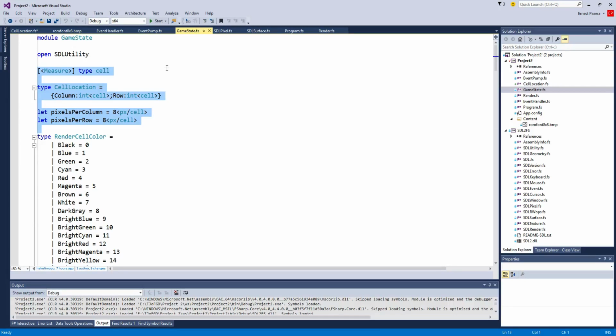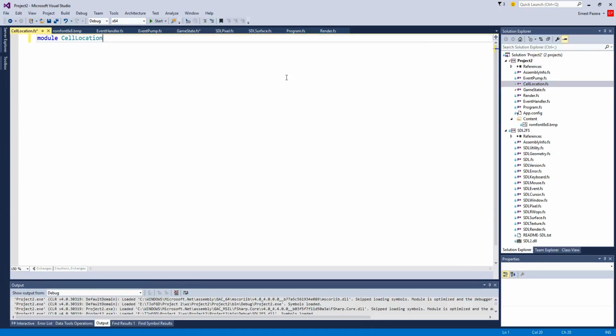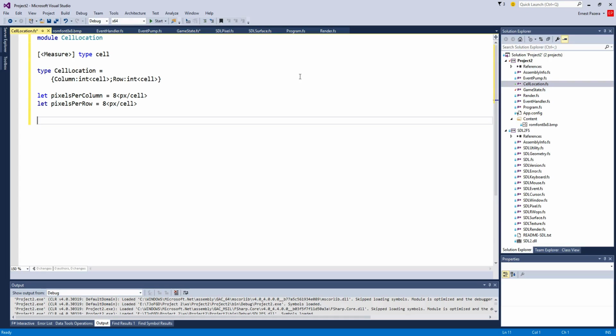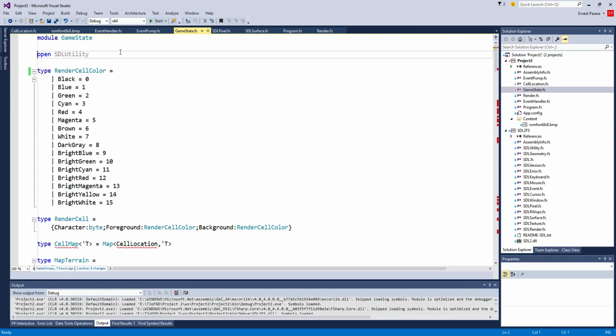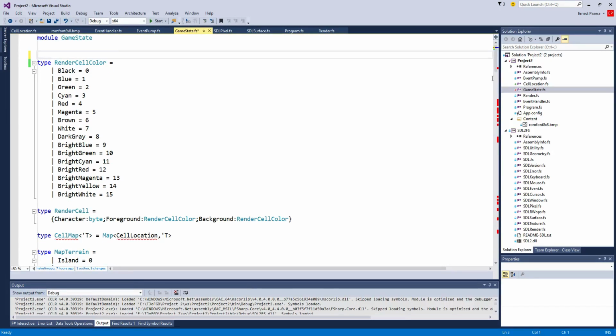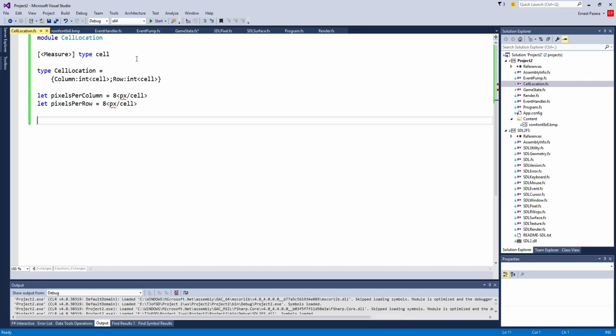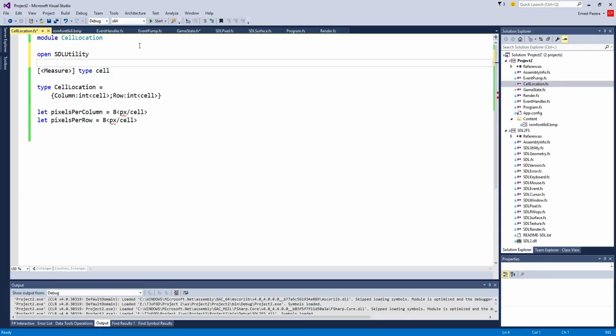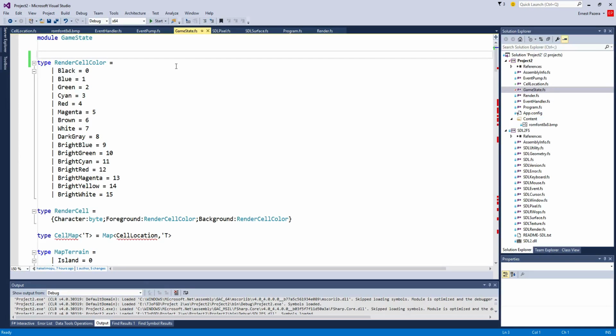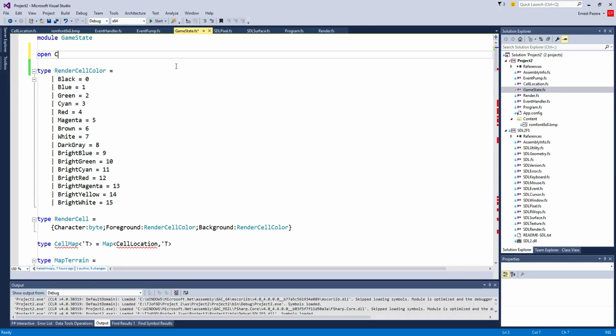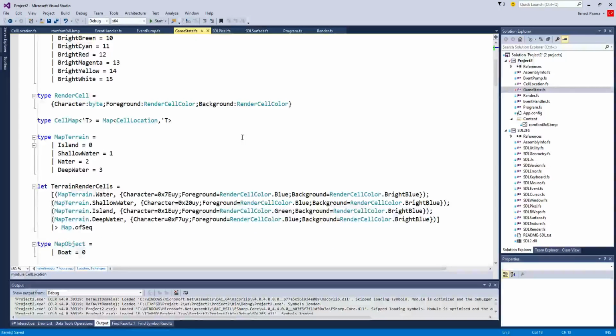Okay, so here in game state, cell and cell location, these things are going to go over here. And nothing's with PX, so it does need SDL utility, and now this one no longer needs SDL utility. And now that one should be happy. And then this one will also need to open cell location. And then that should be happy.